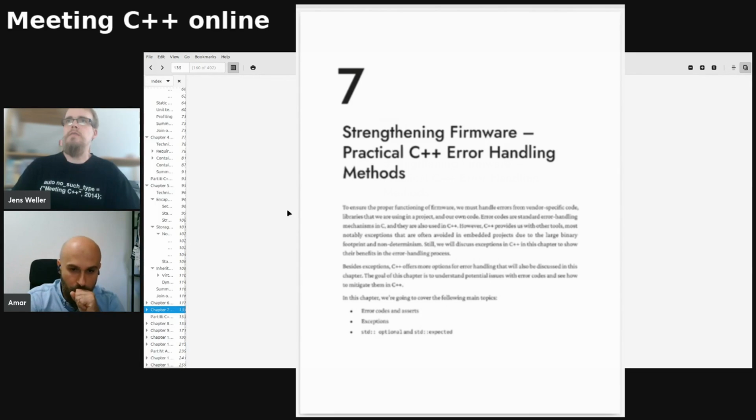Then we are again diving back into the firmware and embedded space with the 7th chapter on strengthening firmware, practical C++ error handling methods. And here we mainly talk about error handling. Here now actually also is a part with exceptions, which I remember from the book.